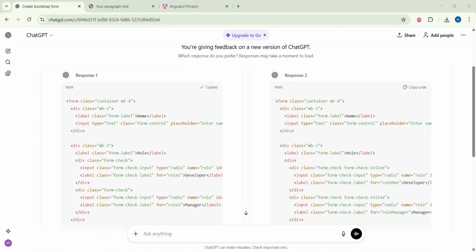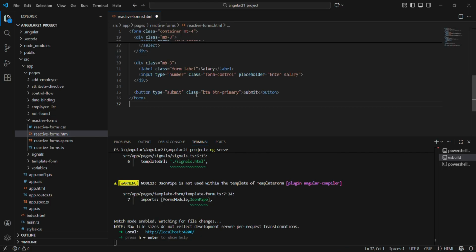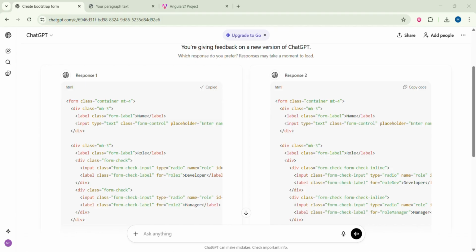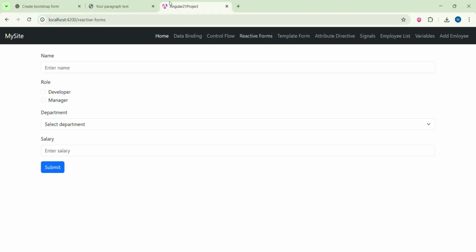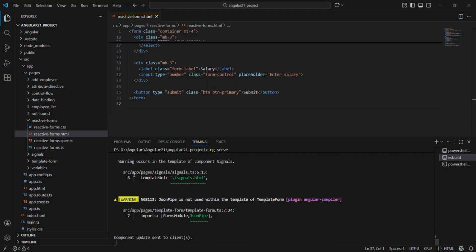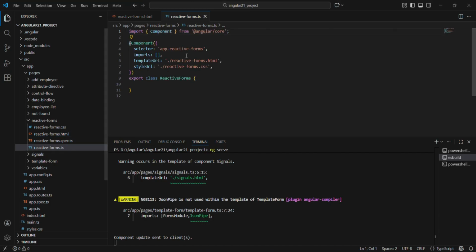Open the reactive form component HTML file and paste the generated HTML form code. This will render the form in the browser and prepare it for wiring up with reactive form controls in the TypeScript file. As you can see, the form is now displayed in a clean, well-structured layout.